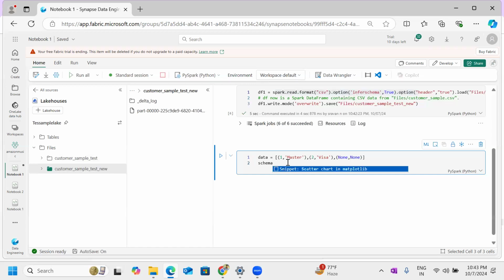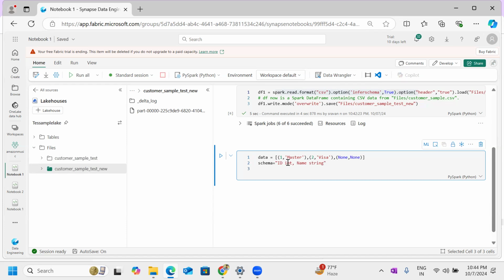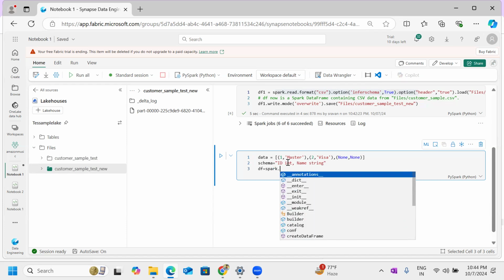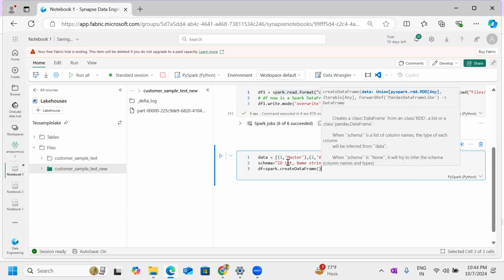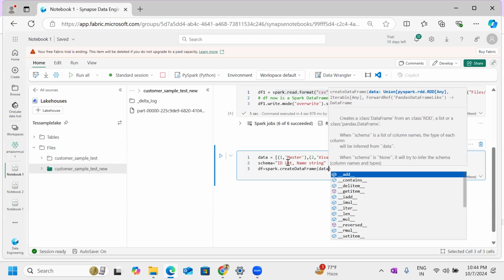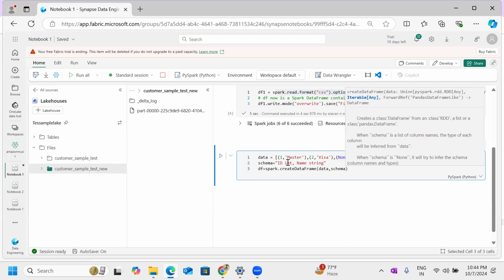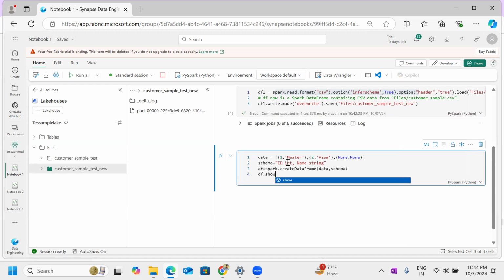So let me specify the schema. Schema equal to ID, where IDs 1 and 2 are integer data type, and name, where Master and Visa are names, those are string. Then df equal to spark.createDataFrame, because I specified my data in the notebook itself, so we need to write it this way: data comma schema. Then df.show.